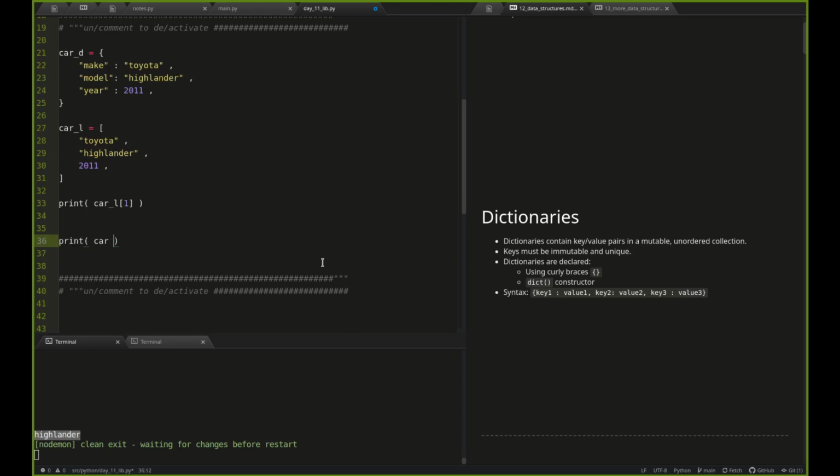Okay, so if I wanted to recover Highlander from this list, I could do car list sub 1. What would you imagine if I wanted to do the same thing? If I wanted to print out Highlander from the dictionary, let's say car D. I'll leave it to you. How can I modify this line to print out Highlander from the dictionary?